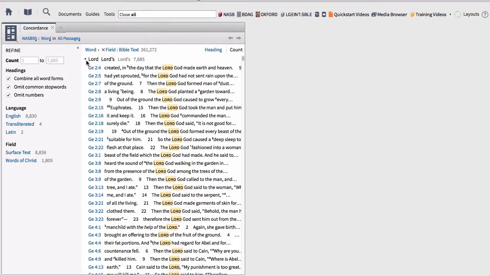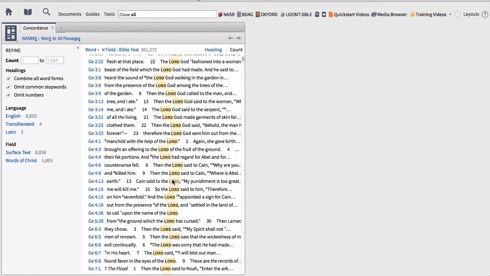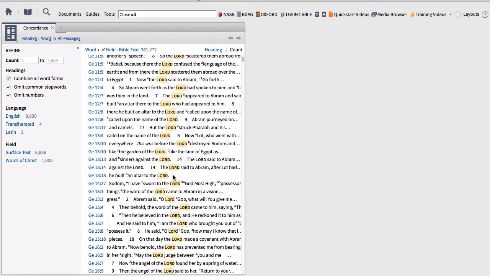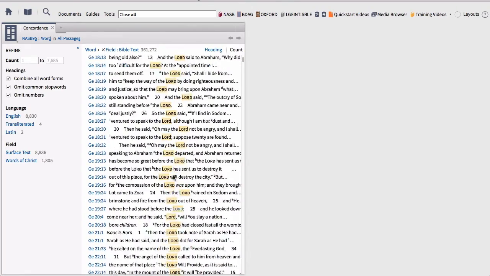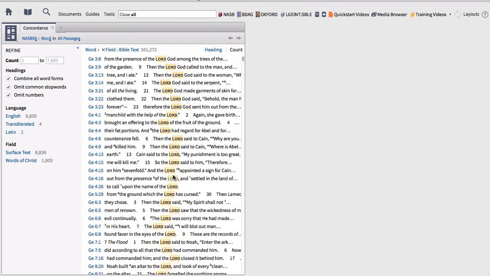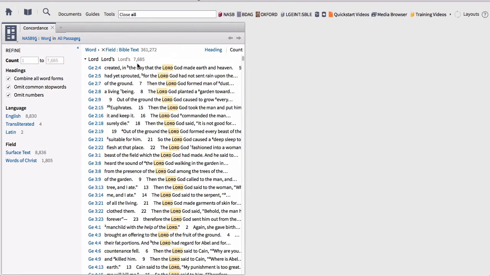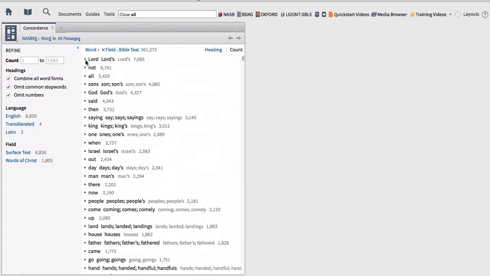And if I click on the expansion arrow, it's going to show me every occurrence of the word Lord going all the way through the Bible. Obviously, I'm not going to spend the time to scroll through all of those. But it's going to show me all 7,685 times that the word Lord is used in our English Bibles. Now, searching for English words is fine, but what I want to do today is I really want to deal with some of the original language types of searches that we can do with Logos 6 and the Concordance tool.